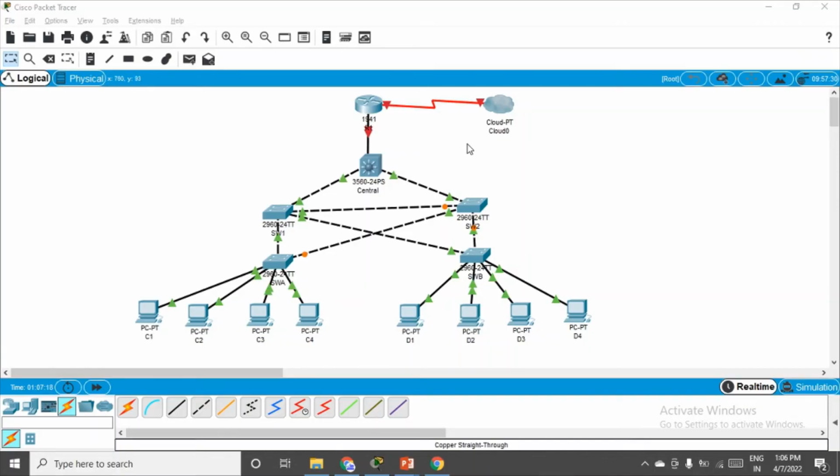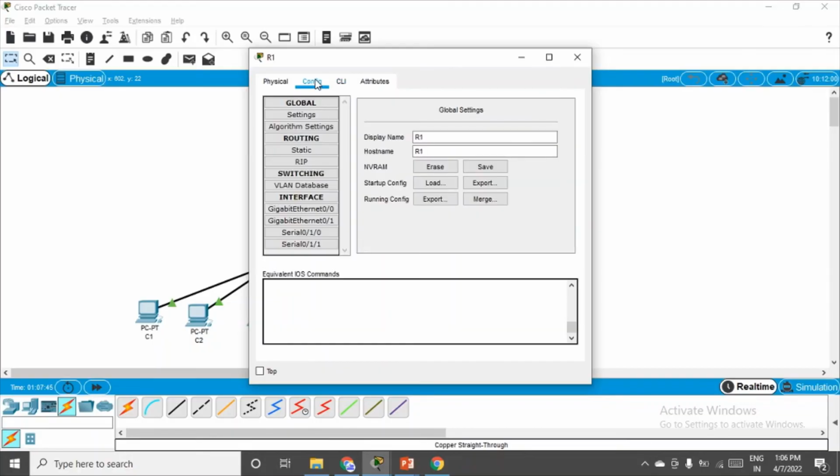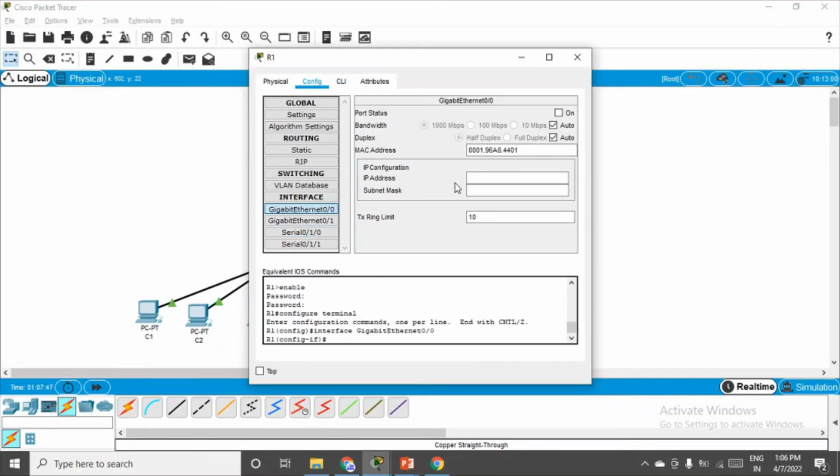So let me start with the router R1 first. So here we have two interfaces, but we have to set the IP address for this interface towards the network, like towards the south, and the interface name, we can place the mouse and we'll come to know. So you all can see the interface is gigabitEthernet0/0. Okay, so let me click on this router R1, go to config, select the gigabit Ethernet 0/0 and give the IP address.